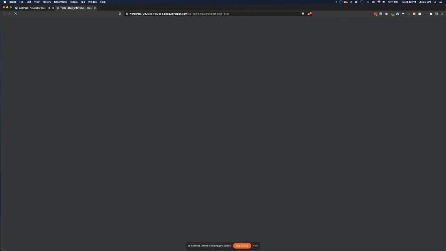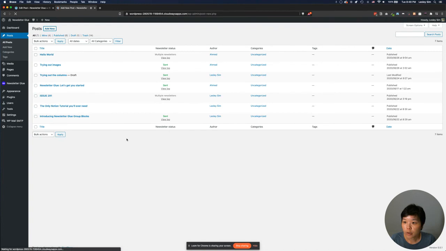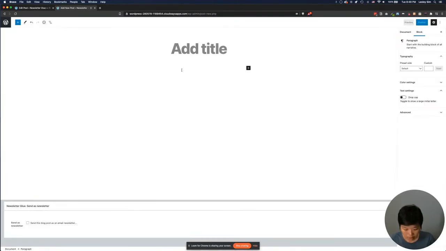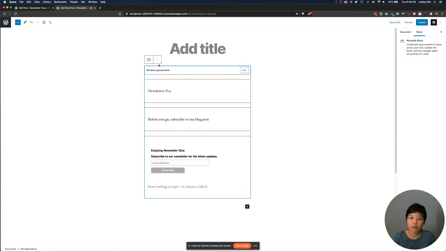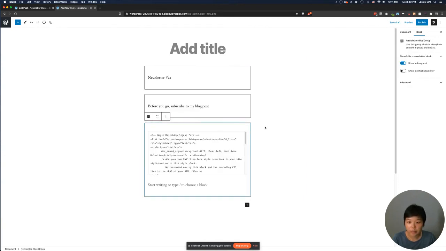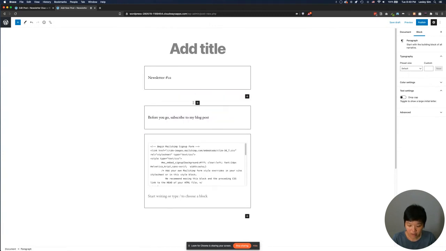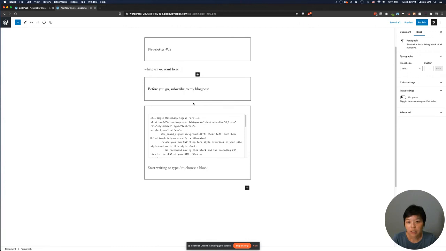So we're gonna go and create a new post. ng demo group block. Okay, and now we have our post template, which we can convert to a regular block, which will allow us to edit the block. And now we have our newsletter template, and we can add whatever we want here into the main content newsletter.